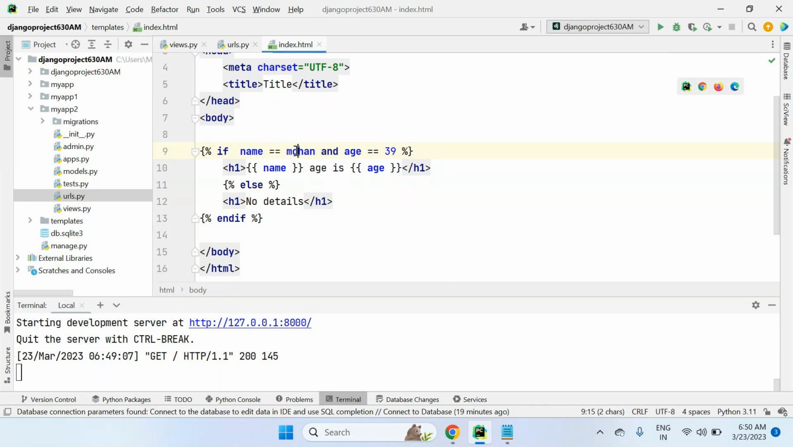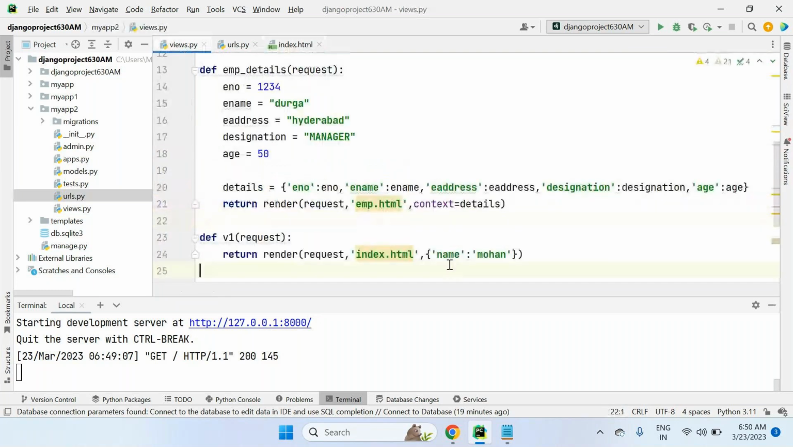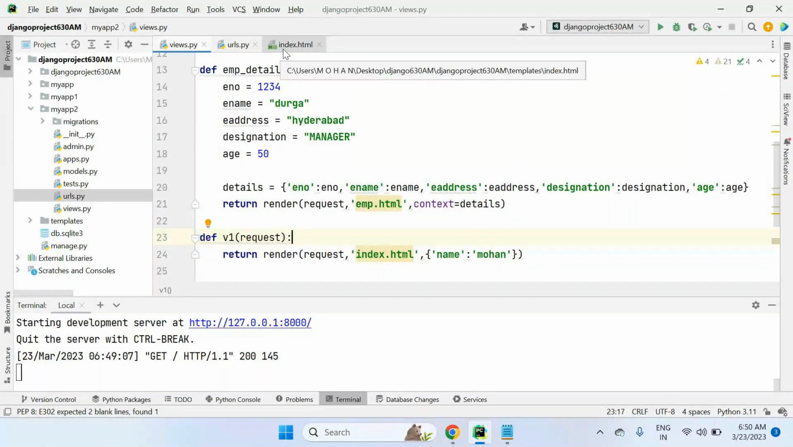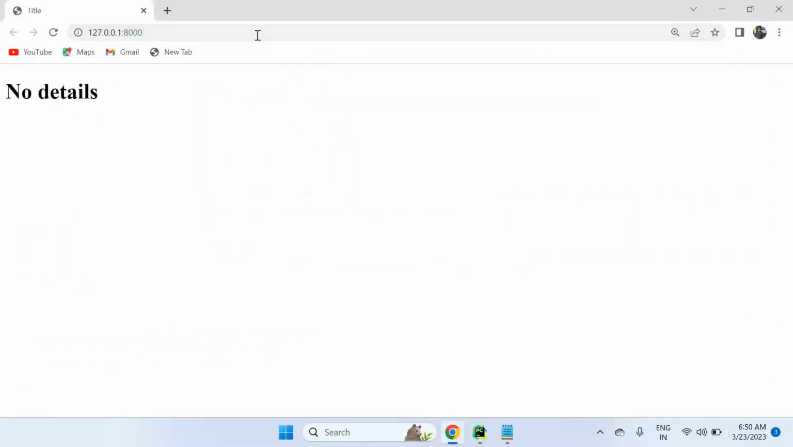If it is Mohan and age is 39, both are matching, then it is okay. Now let's see whether both are matching. According to this view section, name equals Mohan, yes, perfect. And age equals 39, but age is not there. That's what will happen in this case. The moment we hit this, no details are coming.